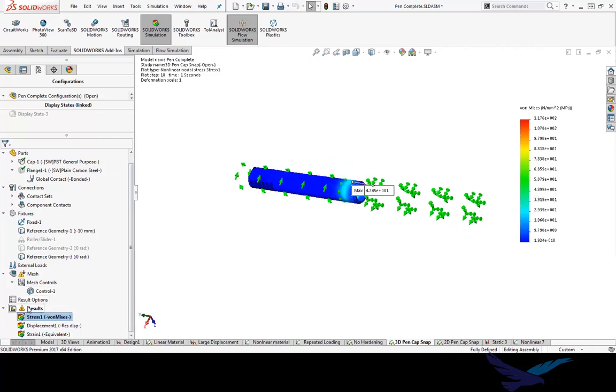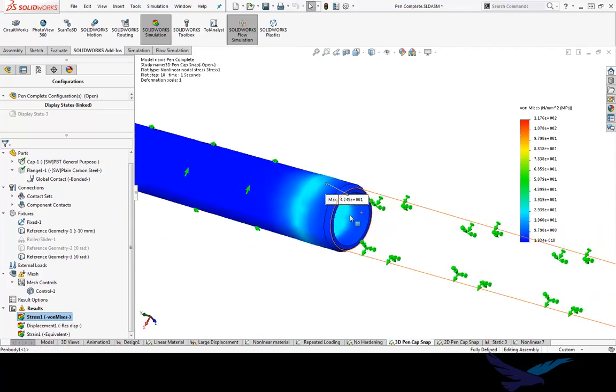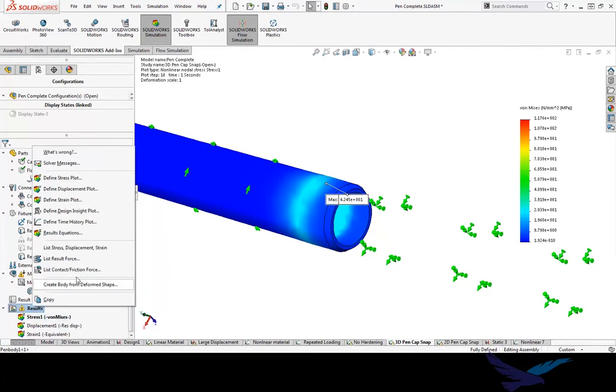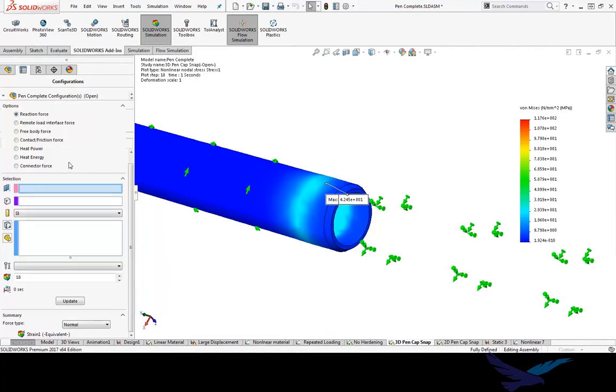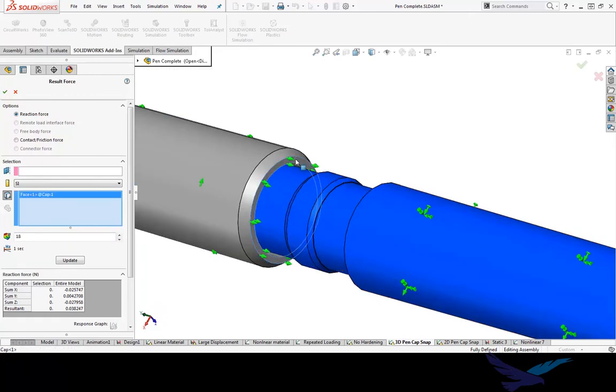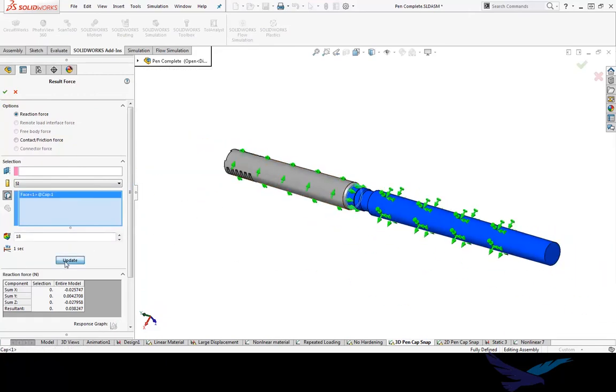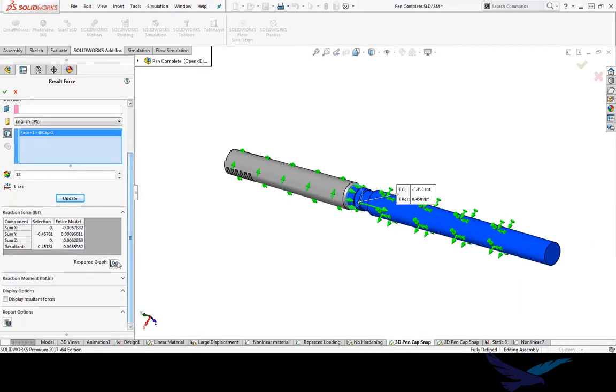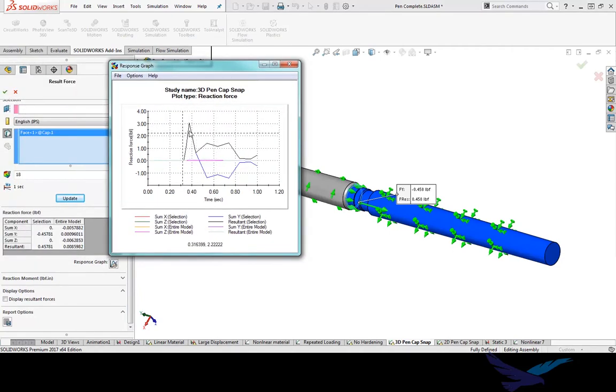The neat thing about this is that we can see what the reaction force is, as far as how much force is required to actually snap that cap into that pen. So I can go into the result folder here and say, give me the resultant force. I can select this face here as my fixture. Let me change my units here. And then if I graph this, essentially what this is showing me is that it required almost 3 pounds in this case, based on the material that I defined, as the peak load.